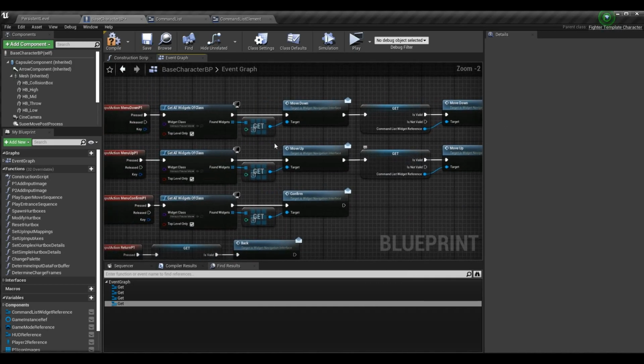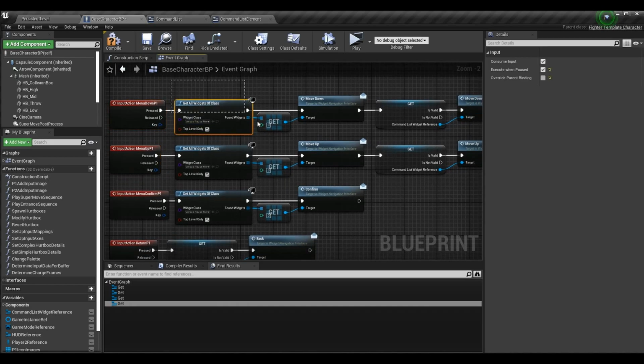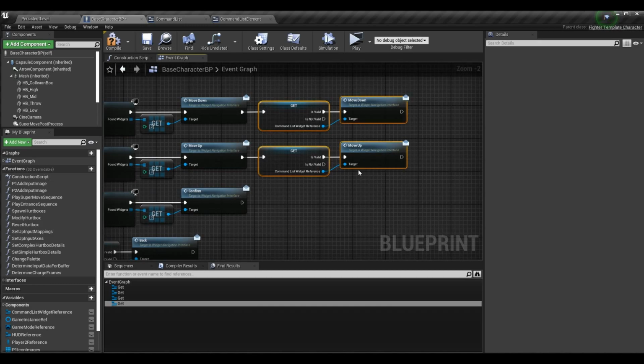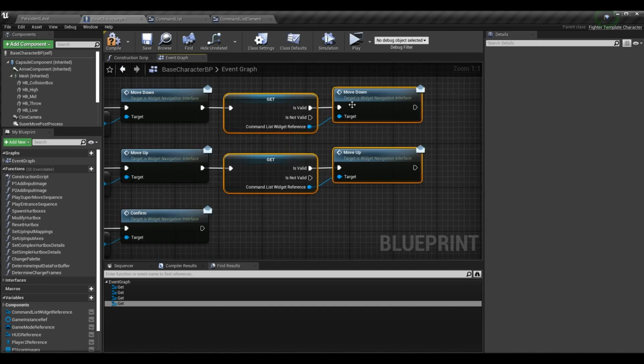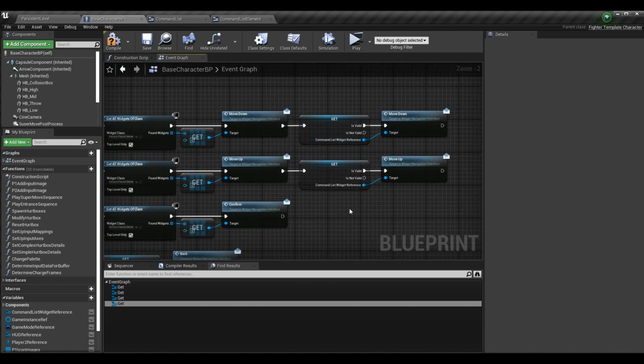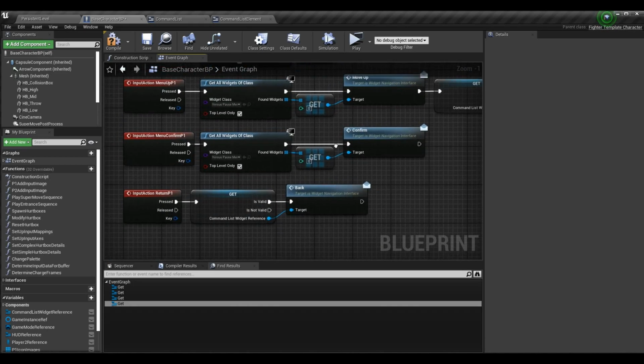So the way I set it up is that when the input action menu down P1 and menu up P1 get called, they still go through the pause menu logic because we still want to do that. But if the command list widget reference is valid, then we actually call it on here. So move down on the command list widget and move up on the command list widget. The confirm does not do anything with it.